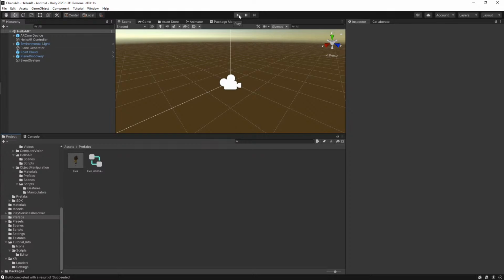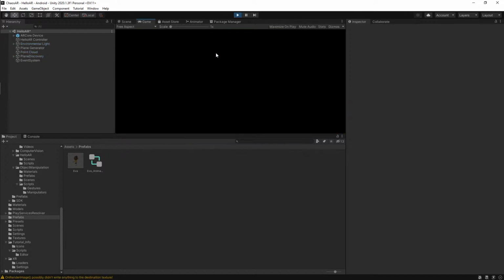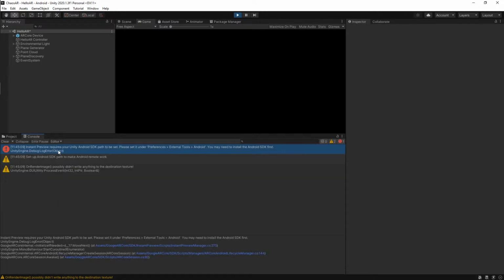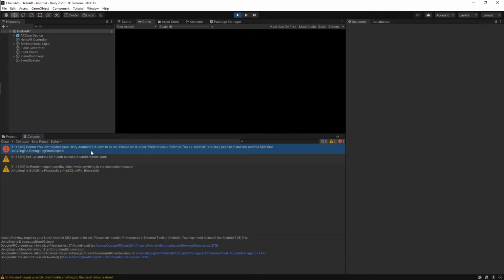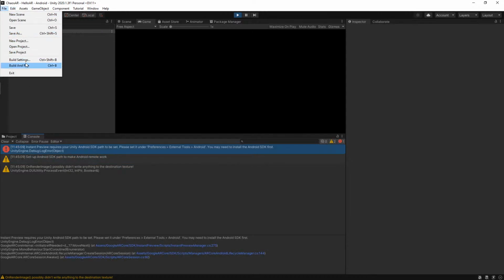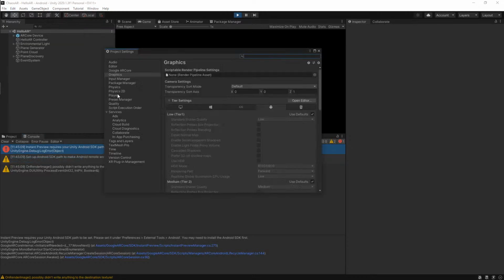Blender still won't load for me. That's usually when it's not responding for whatever reason. All right, so we've got the same error here. It is set. Set up Android SDK path to make it work. So if I go into, is it project settings or preferences, I can't remember.